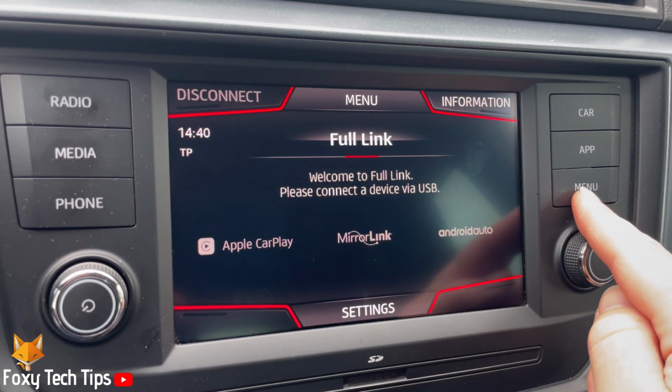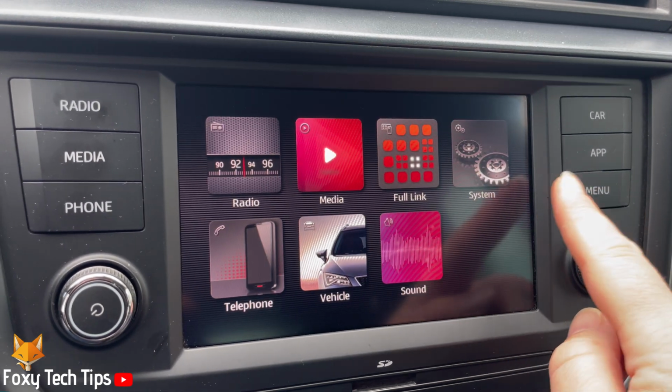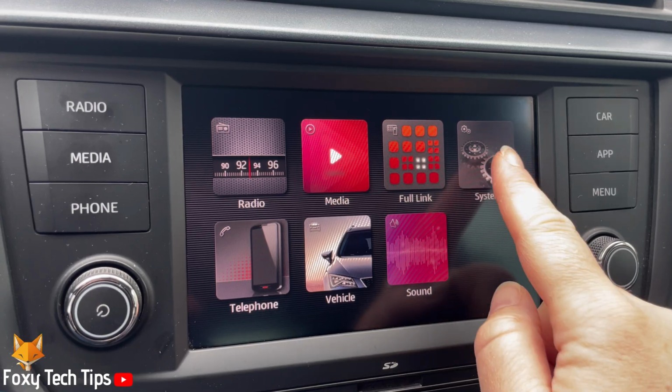Welcome to a Foxy Tech Tips tutorial on resetting the media settings on the Seat Arona infotainment system.